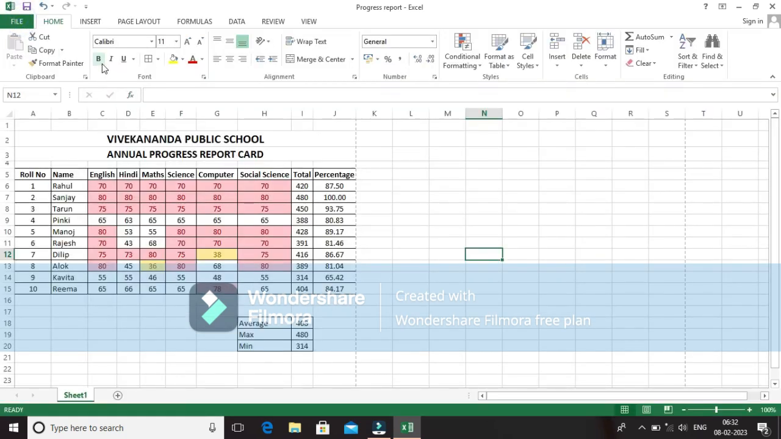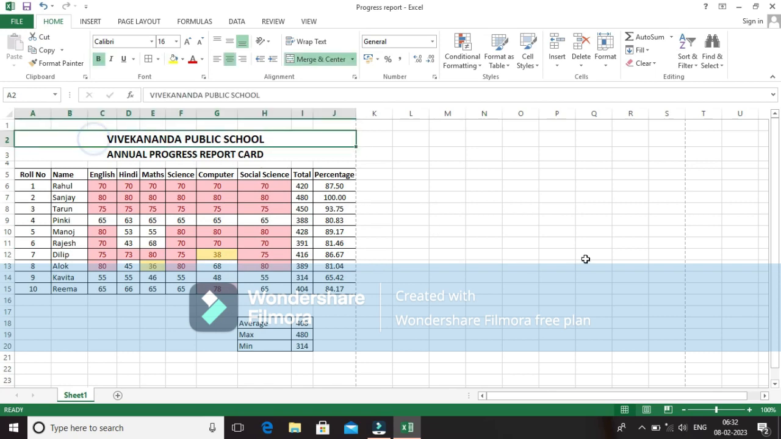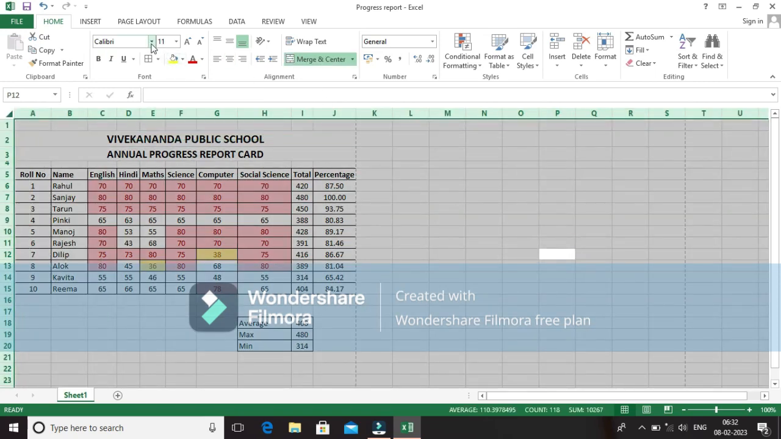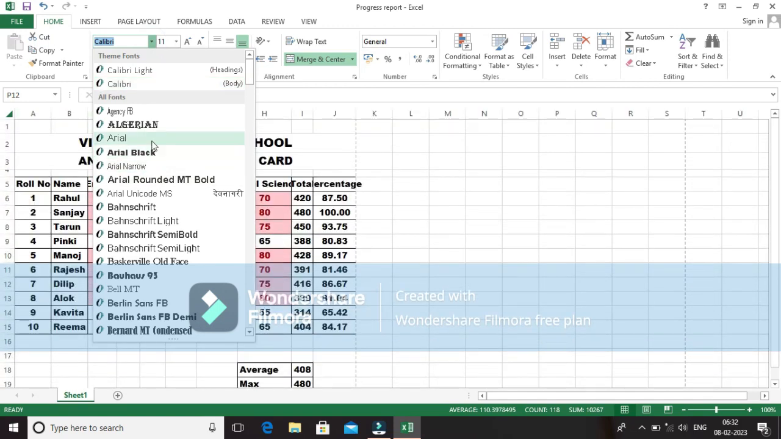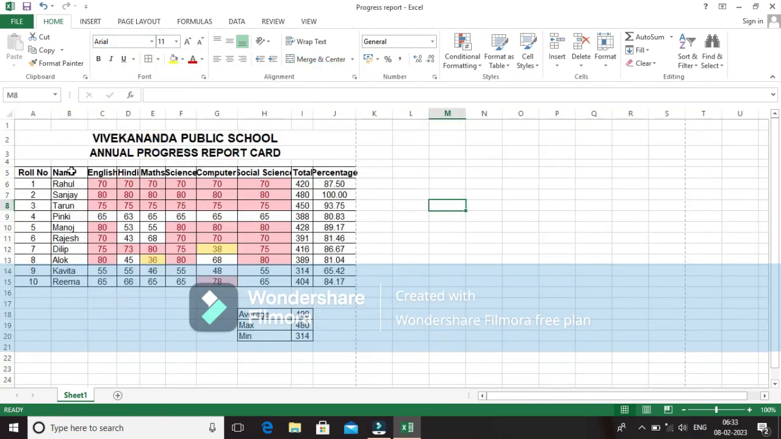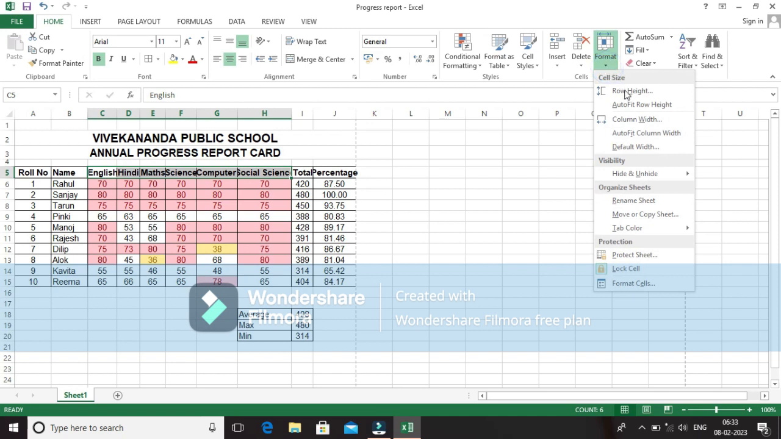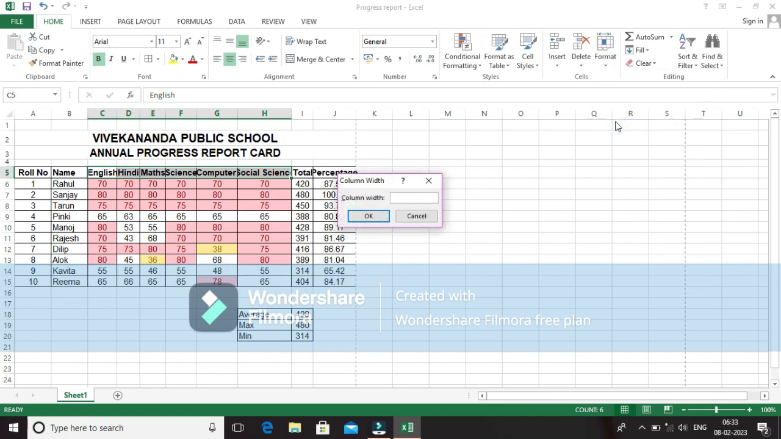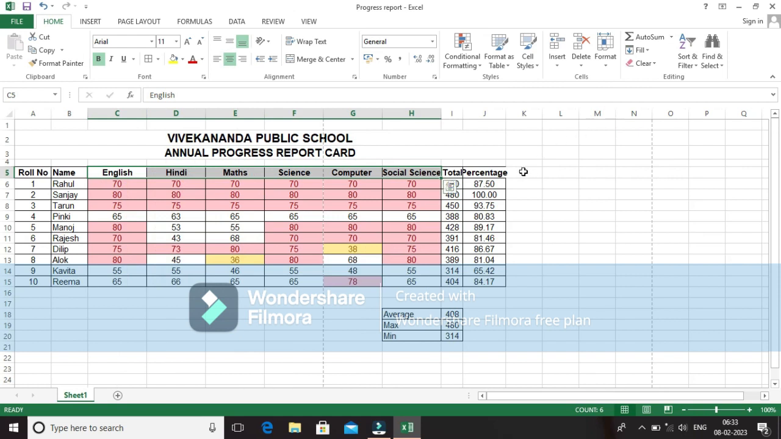Now before printing, I will select the whole worksheet and select the Arial font. As I have selected Arial, I find that these names have been going out of the cell. So I will select these subject cells and increase the size. Go in the Format menu, column width, let it be 14. So in this way you can also format the cell height and width.